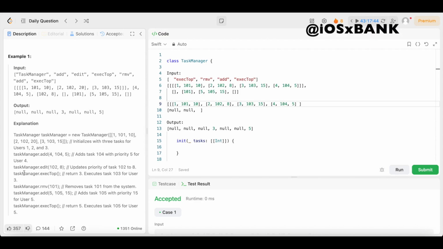So right here, now we're calling exec top. As you can see, user 3, this task right here has the highest priority. This has a priority of 15. No other task has a priority that is above 15. That means this task has the highest priority. So we're going to remove this task, and we're going to return the user. So remember, this is user 3. So we can remove this task.